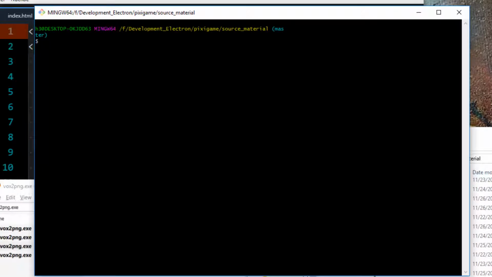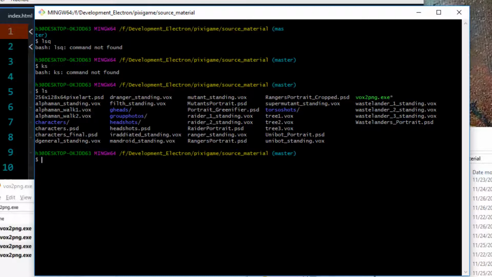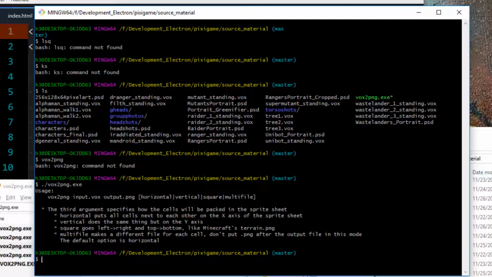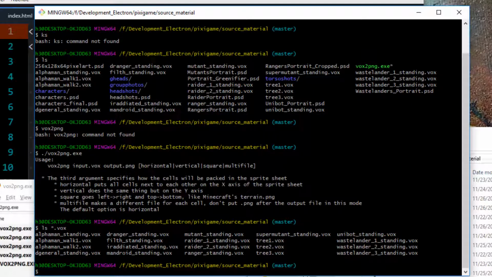Okay. So we're in the right place. So, all right, there we go. vox2png. Not found. All right. vox2png.exe, and well, let's do an ls startup vox. All right, there's the list. We're going to have to make a bash script. Call it voxit.